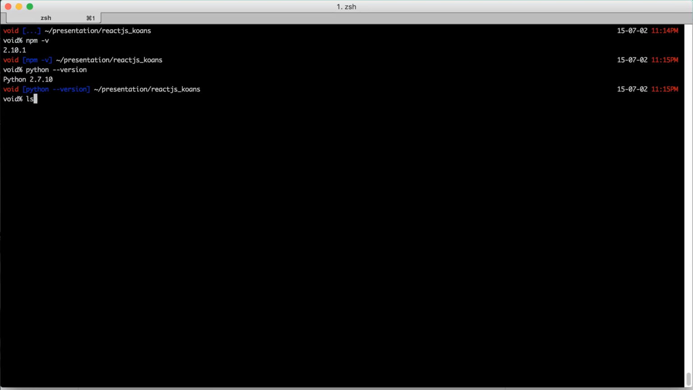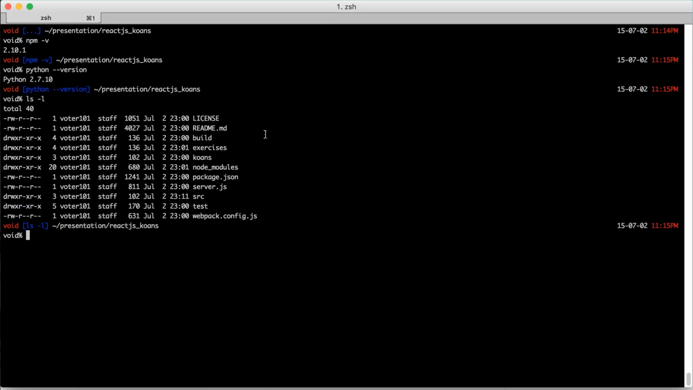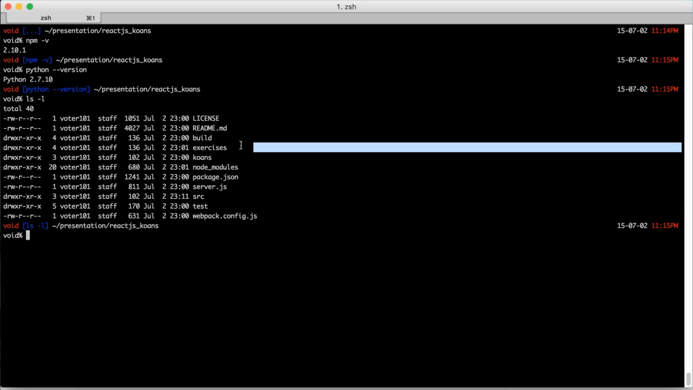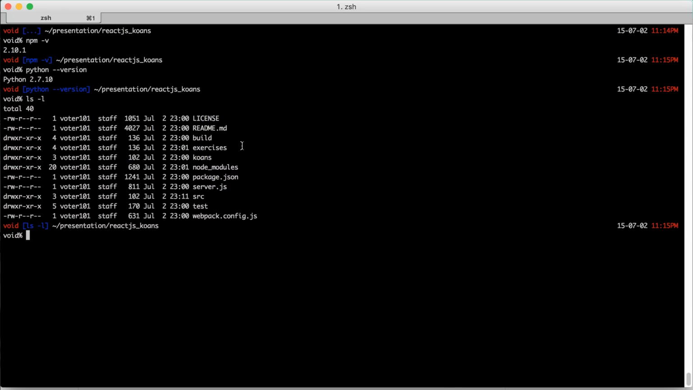After we do this, you can see the directory structure. The only directory that you will be interested in is the exercises directory. That's where all exercises are placed, and you will modify the files in this directory. The main idea of Koans is to fix the few exercises in such a way that they would pass the tests.